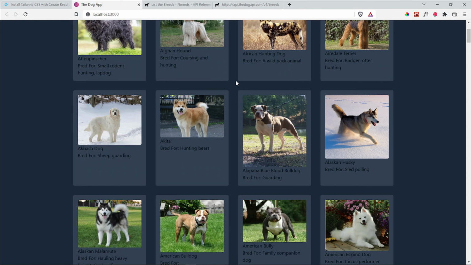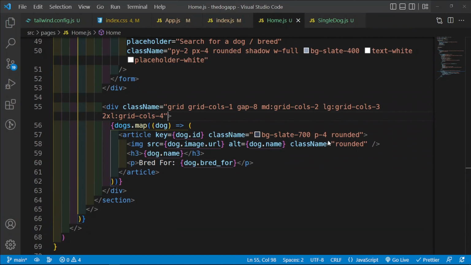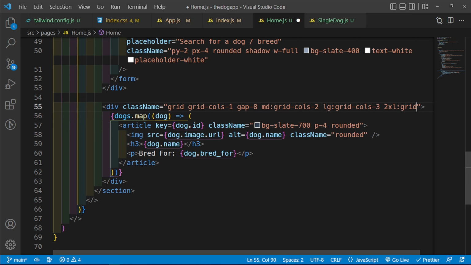And oh, I've just realized it's a bit squeezed. Yeah, it's a bit squeezed because 4 is a bit large. So let me remove this 4th one so that we only have large screens.